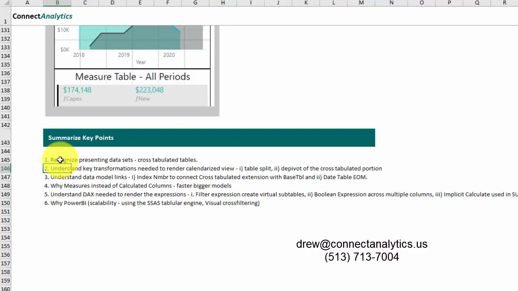We talked about why measures instead of calculated columns: net, bigger, faster models. We understand the DAX needed to render the expressions, specifically the filter expressions used to create virtual subtables, and then a piece of that, which is the Boolean expression across multiple columns. And third, the implicit calculate used as the aggregator inside the SUMX. And finally, why Power BI? We're using the SSAS tabular engine, and we've got cross-filtered visuals. So all in all, a very powerful tool set to go forward.